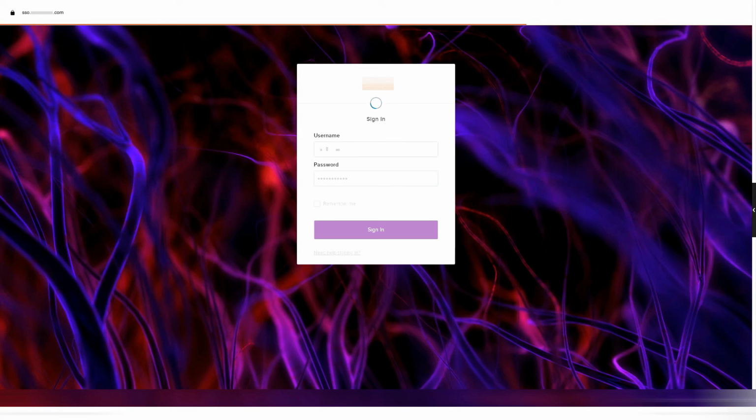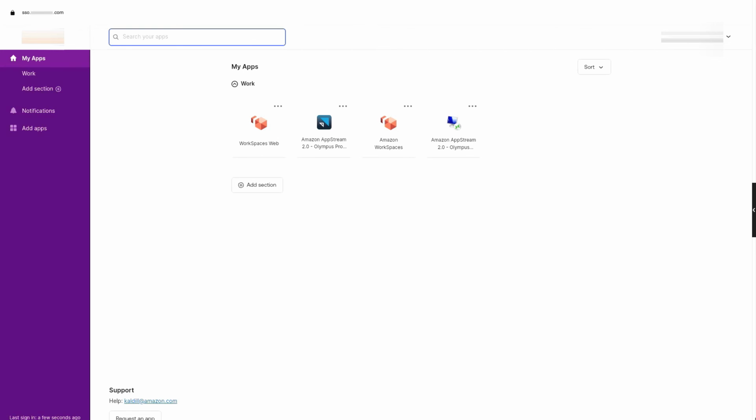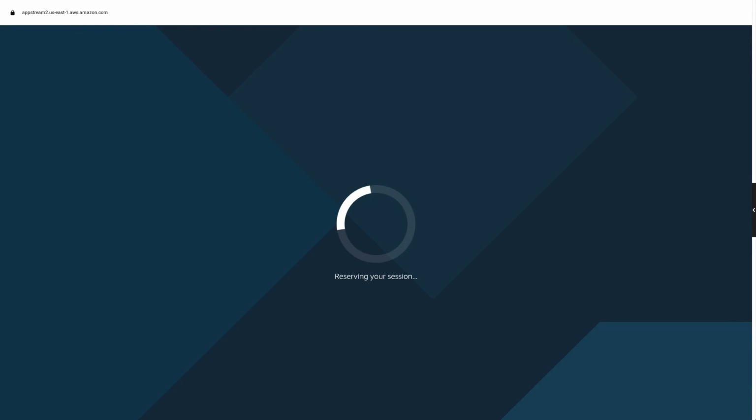Once we've authenticated, instead of initiating a desktop connection immediately, I configured my environment to present my application landing page so I could select my resource. In this case, I'll select the icon for the fleet I chose when creating my environment, and within a few moments, I should be connected and logged on to my desktop.